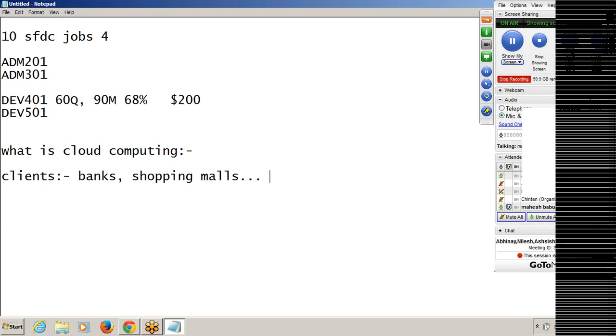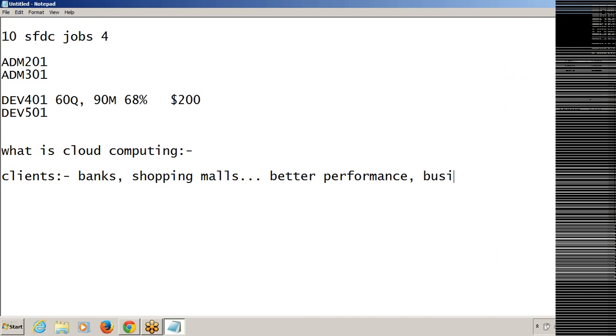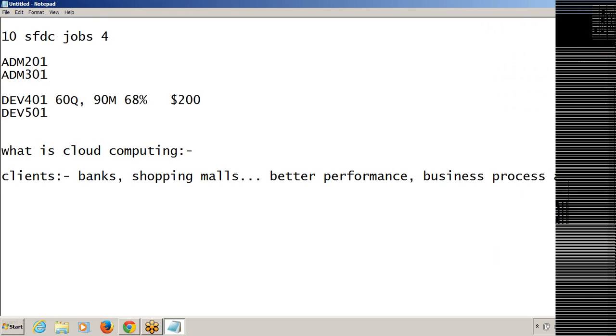So why are they using these computer systems? For better performance, or maybe for business process automation, and for making more profits, for reducing manpower. There are some advantages. That's why client companies are going for computer systems.